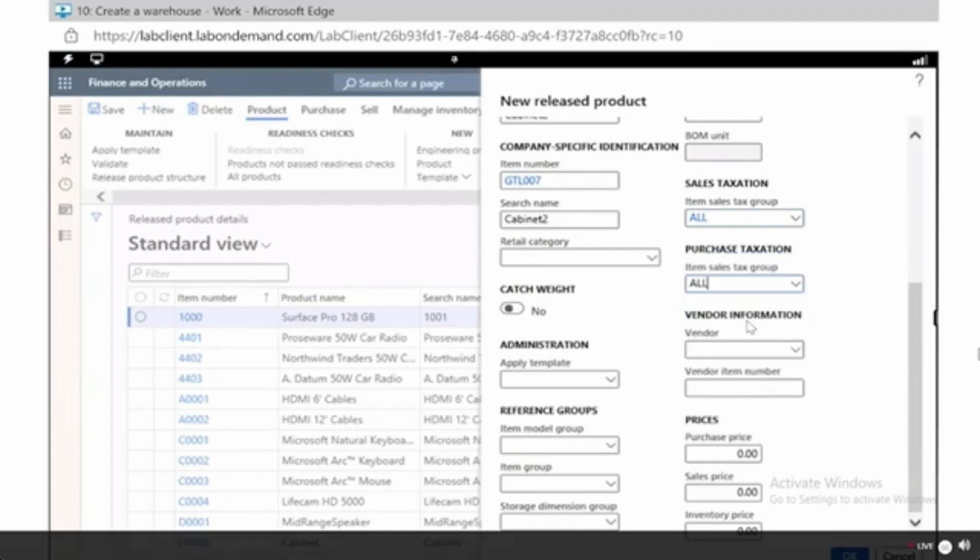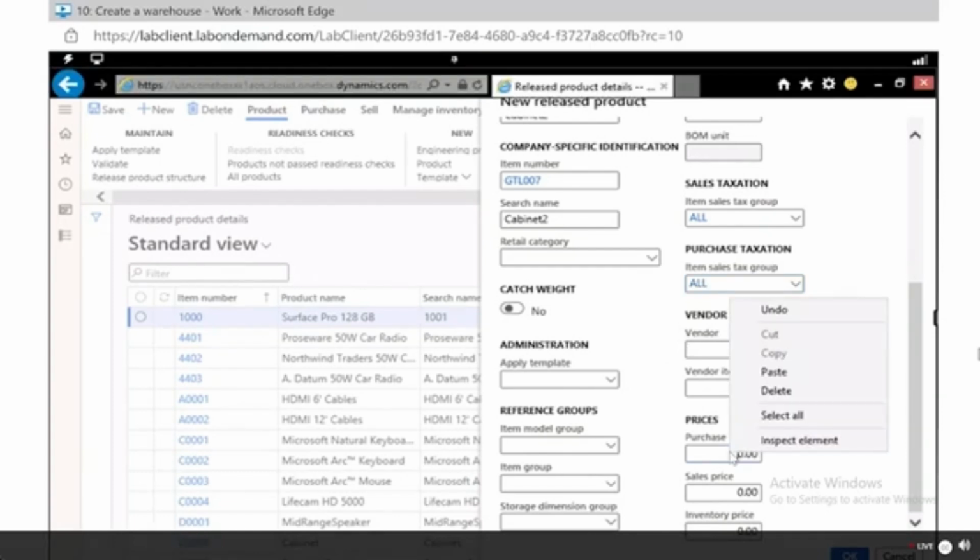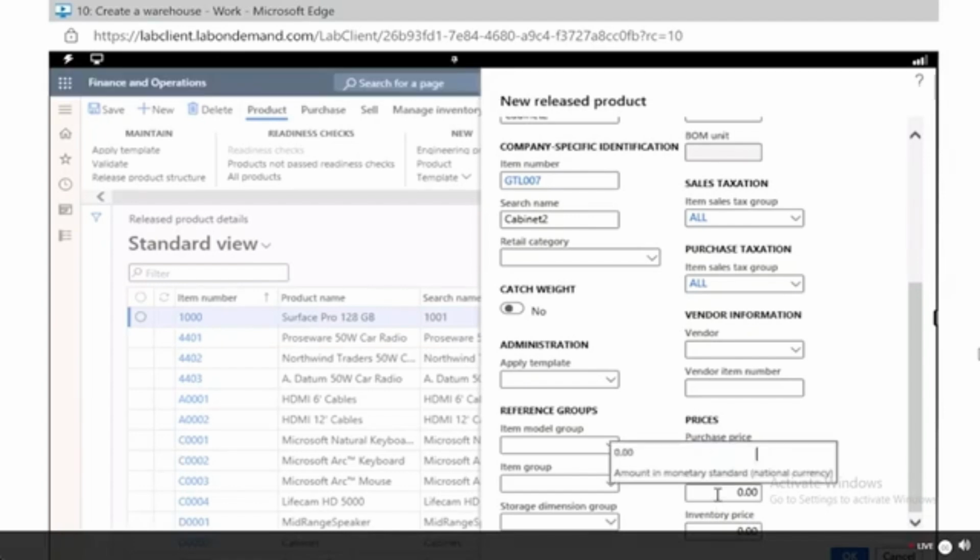All right. Now for my purchase price, this is where I can put in how much I am purchasing it for, and I am going to purchase it for $30. And I am going to then set my sales price for 30 as well.